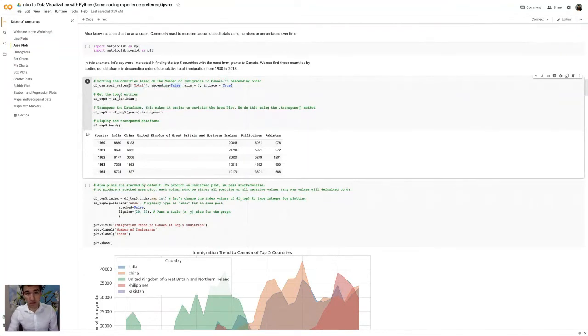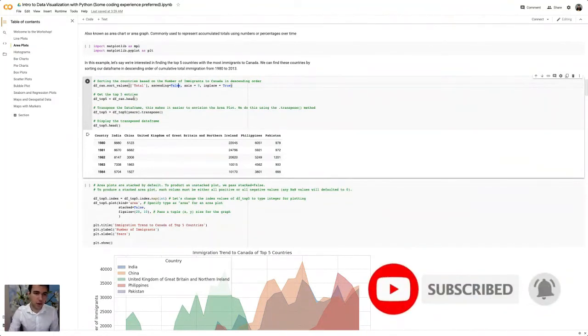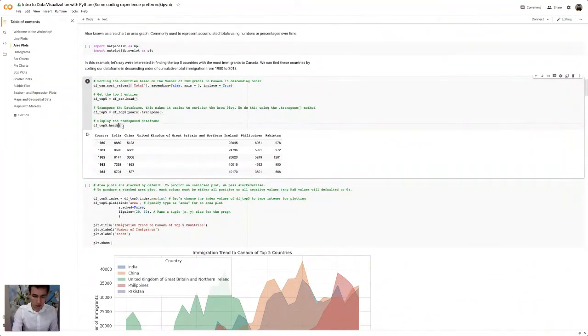So we get the top 5 entries because that's what we're focused on here. We just make a new temporary table called df_top5, and we apply it to our df_can table with the head function. This just gives us the top 5. If you want to do more than top 5, you can put any number here. I can put 7 in there, or I can put 2, and it will show you that amount of rows as well. Head by default shows you 5.